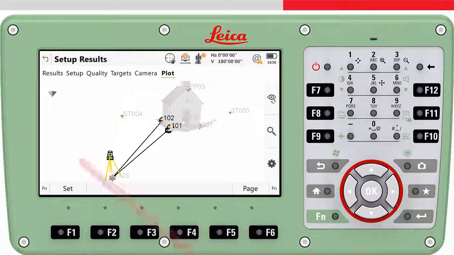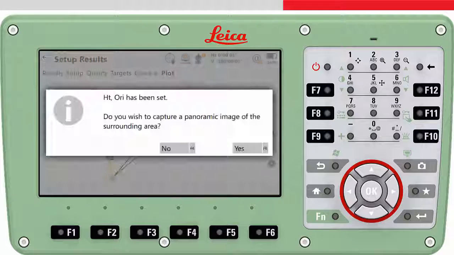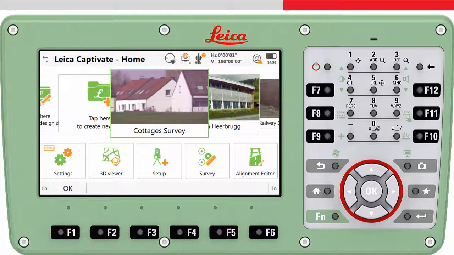Once you are happy that all information is entered, then press Set. This will store all setup information to the job. If you are using an imaging total station, you will be asked if you want to capture a panoramic image. And then you will return to the home screen. The instrument is set up and you can get to work.